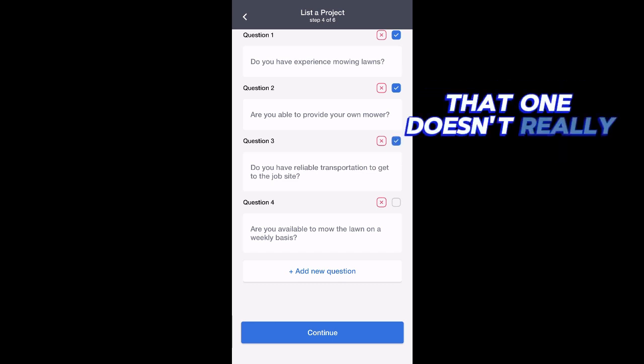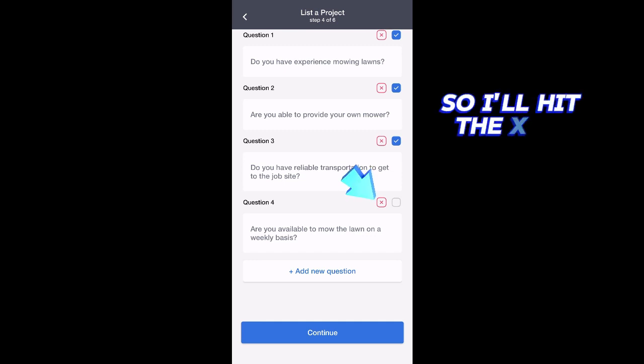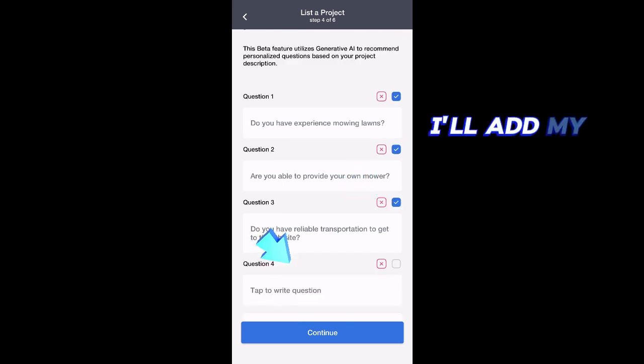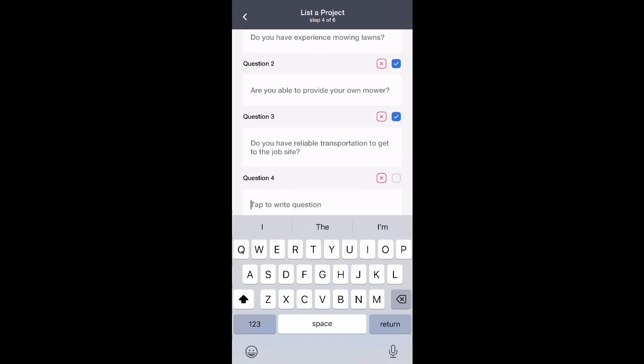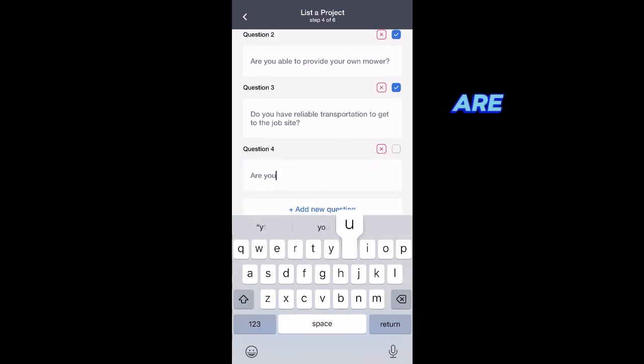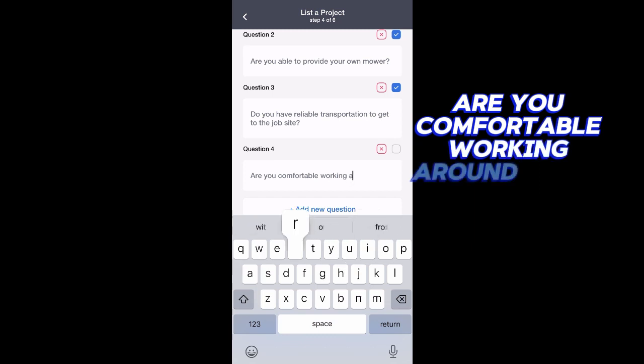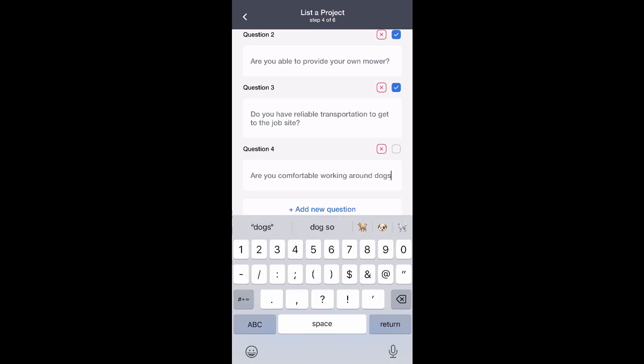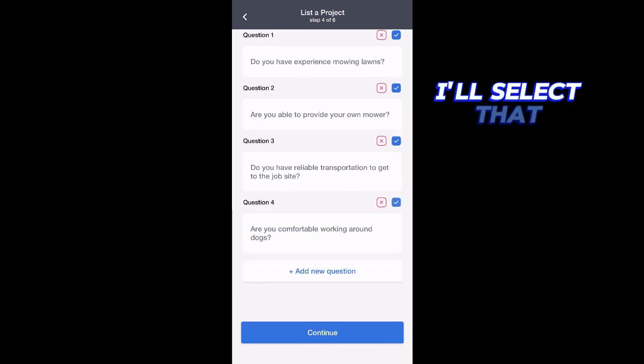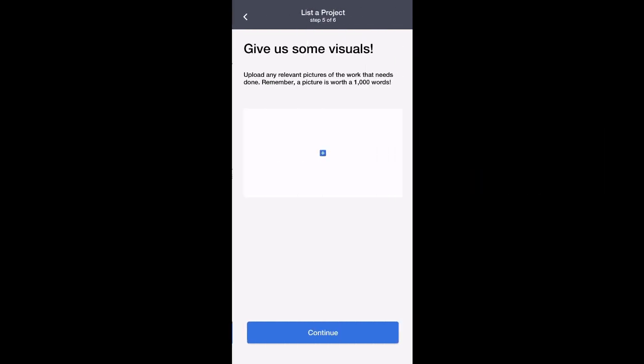That one doesn't really apply to my project, so I'll hit the X to get rid of it. I'll add my own question. Are you comfortable working around dogs? I'll select that question and hit continue.